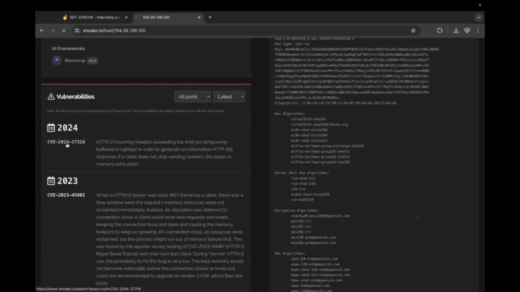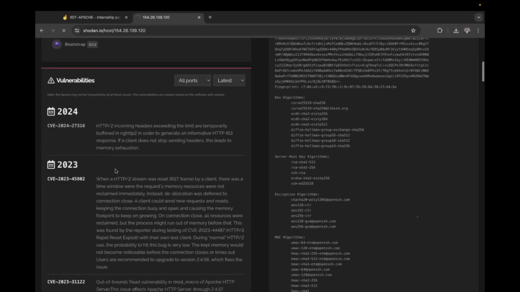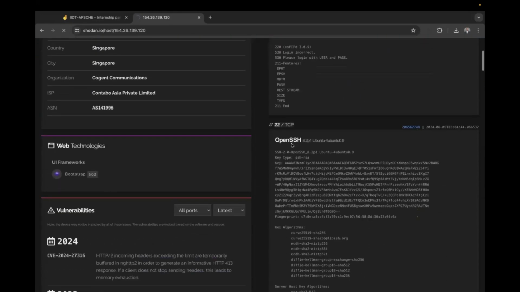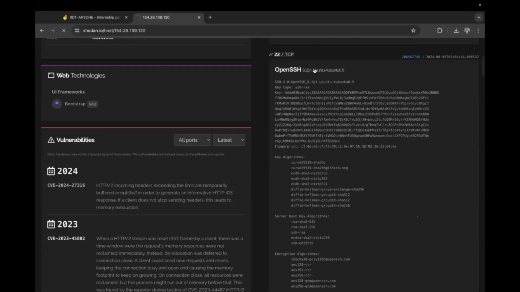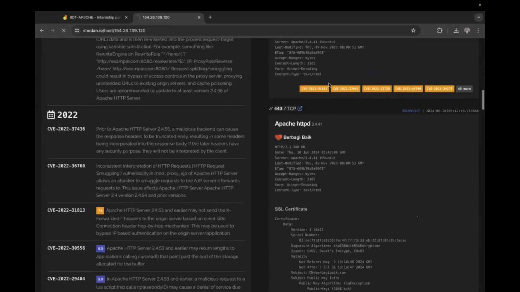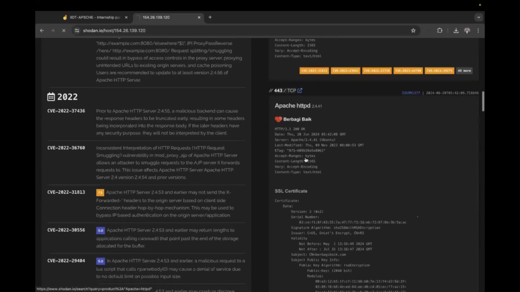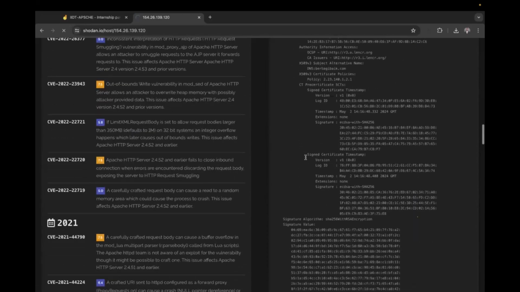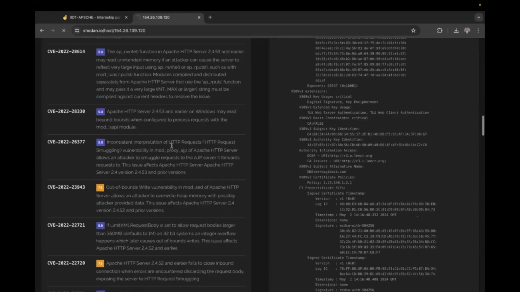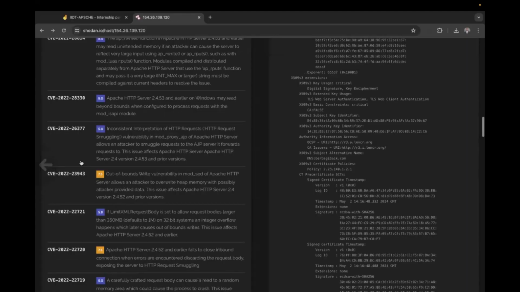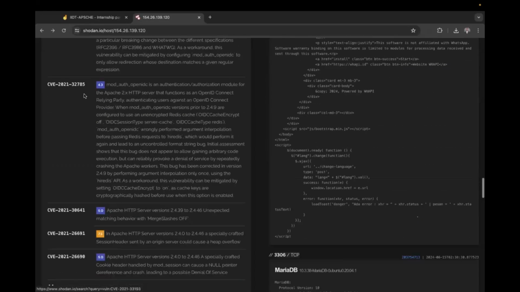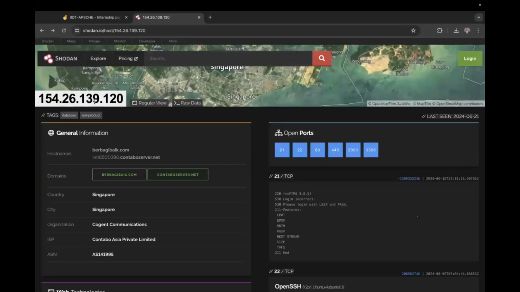If you click here, whenever one vulnerability is resolved, you will get this CVE number. On the right side, I got OpenSSH, Ubuntu, which is a Linux operating system, Apache HTTPD. So this is all the information, guys. Look at the number of vulnerabilities. On the left side, you have all the vulnerabilities from 2006 to 2024. This is the IP address.